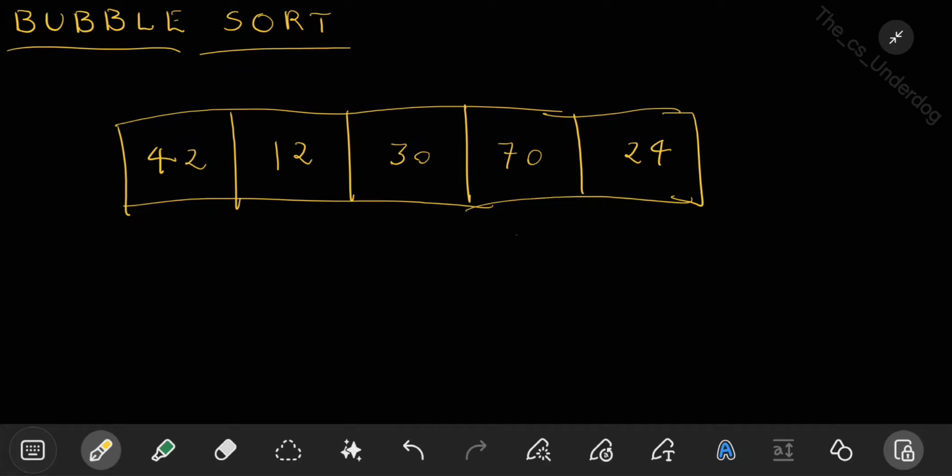Next step, I'll compare 70 with 24. Again a swap happens. 24 comes to the left side, 70 goes to the right side. So at this point, I have reached the end of the array and see what happened. 70, which is the largest element of the array, is now rightly placed at the last position. So in the next pass, I have to compare only till this point.